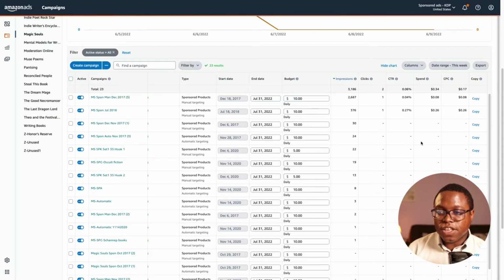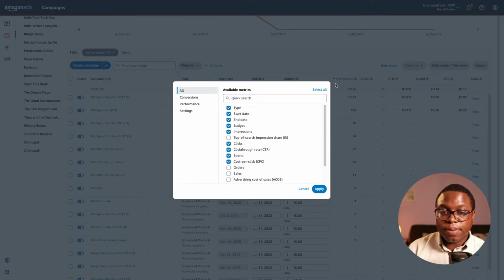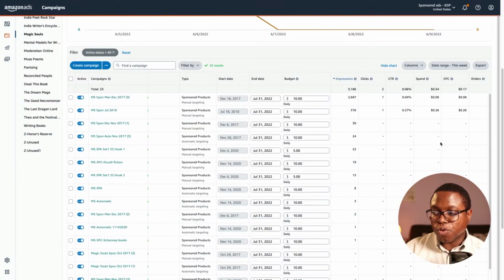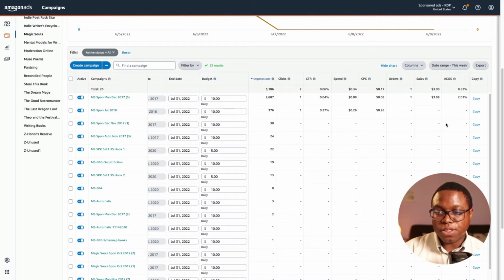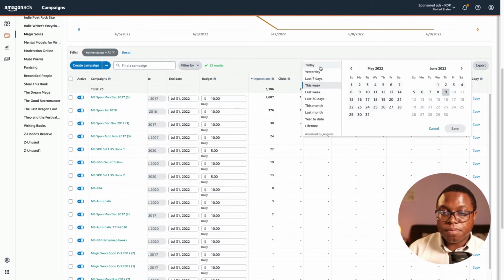Now, you can customize this view as well. So let's say I want to look at some additional parameters. I can click this columns button, and I can select customize columns, and then I can also, if I wanted to, put in orders, sales, and ACOS. All right. And then if I scroll over, I've got those here as well. All right. So these are things that you can do if you want to do that. You can also select the date range. You can filter by today, yesterday, this week, last month. You know, the ones I use mostly are today, yesterday, this week, this month, and last month. But you have different options.